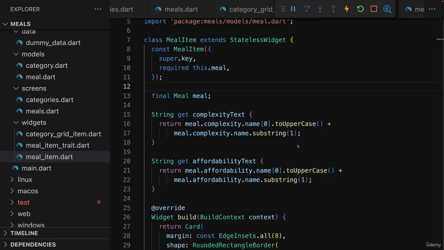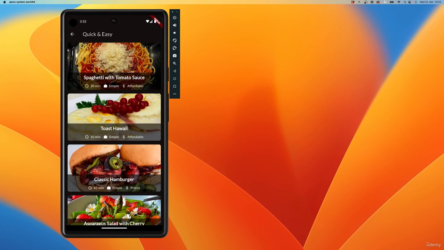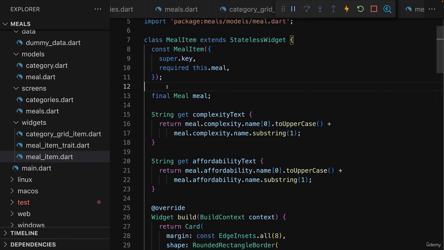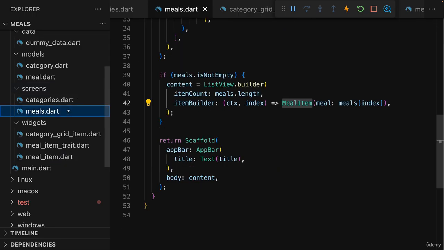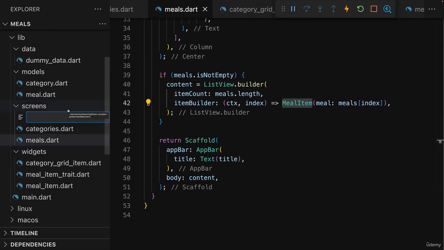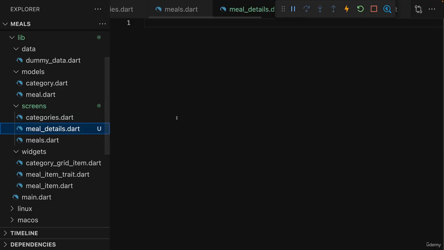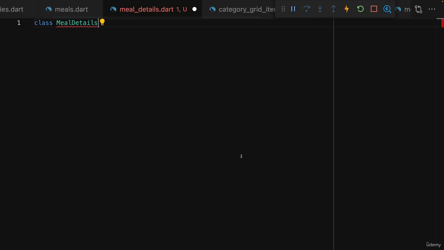So, did you succeed? Let's build this together, and let's make sure that users can tap those meal items to be taken to the meal details screen. Now for this, as mentioned, we first of all have to add such a meal details screen, which is what I'm doing here, adding a new file in that screens folder called meal details. And then in there, we have the meal details class.